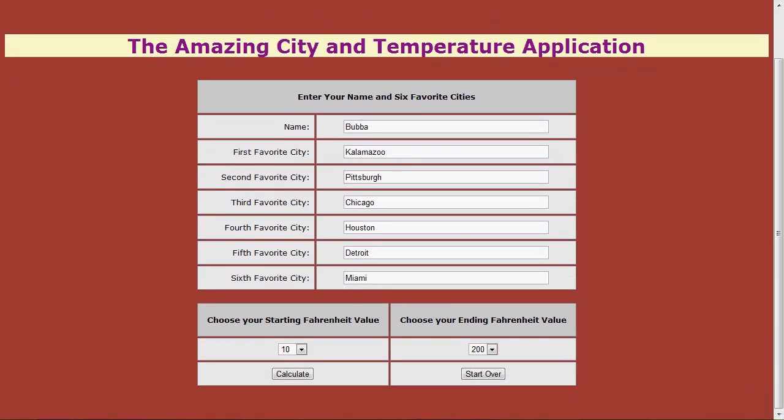I have to scroll down a little bit here. I have my calculate and start over button. Start over will clear everything, which I don't want to do right now. So let me go ahead and get calculate. Before I do that though, remember we have Bubba, and then we have our cities, Kalamazoo, Pittsburgh, Chicago, Houston, Detroit, Miami. And then 10 is our starting Fahrenheit, 200 is our ending Fahrenheit. These are the values we're submitting to the ASPX page.